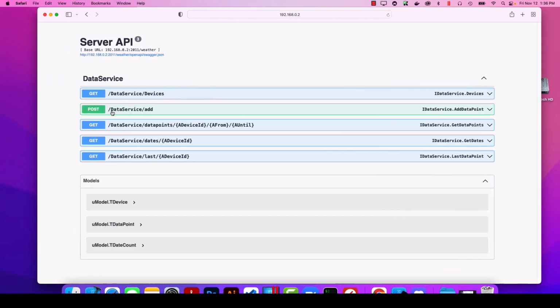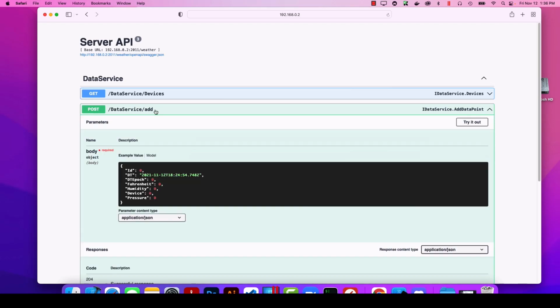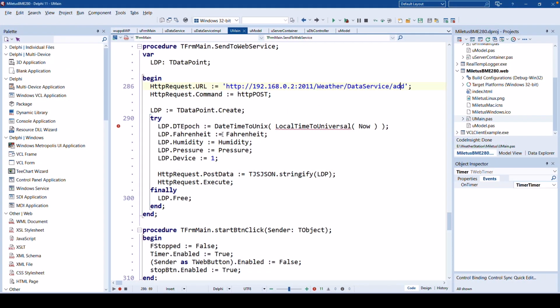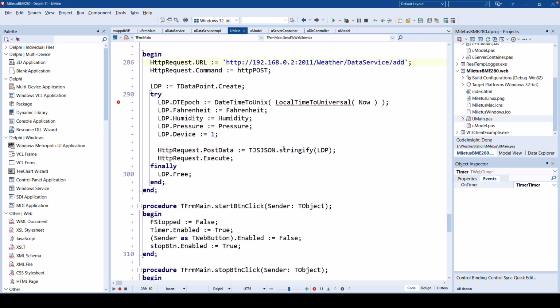Moving over here, you see /data service /add, and we need this JSON body as it is specified right here. And TMS WEB Core makes that quite easy. I can create a tDataPoint instance, and then I can use the TJSJson stringify command in order to get the JSON of that object, and set it to the post data of the request. I call execute. I won't wait for the result. I simply send it.